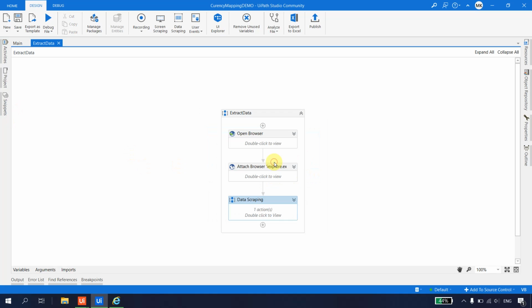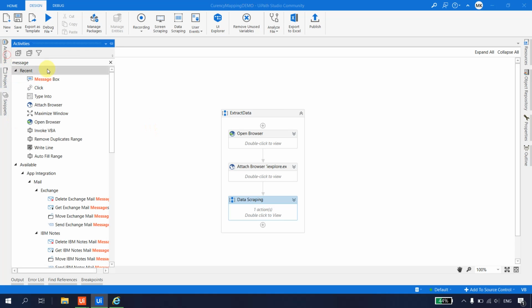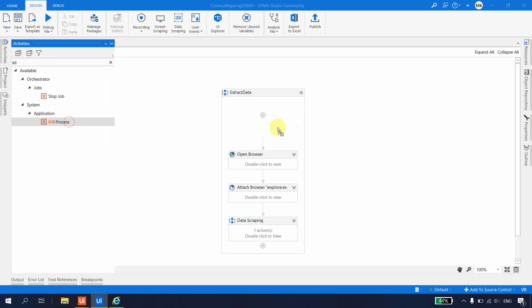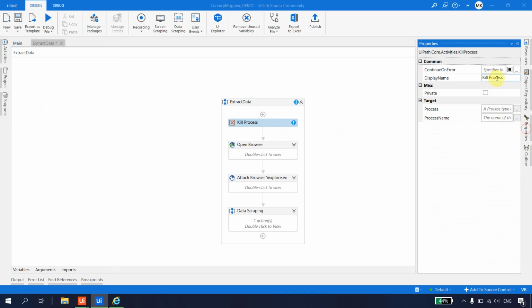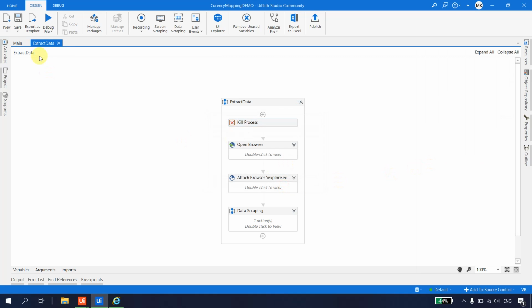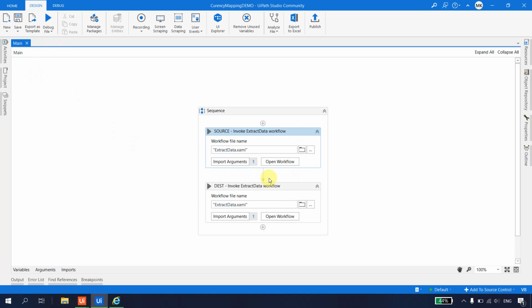So I go here and open workflow. Before starting anything, I just want to kill everything, so I'll take a Kill Process, and I will kill the iexplore.exe in the process name, in double quotes, iexplore. So whenever the process is executing, it will just kill the process. Okay, so I repeat, this is not the best practice. The intent of this video is just to show the integration between the different UiPath technologies, hence we are not following the best practices.